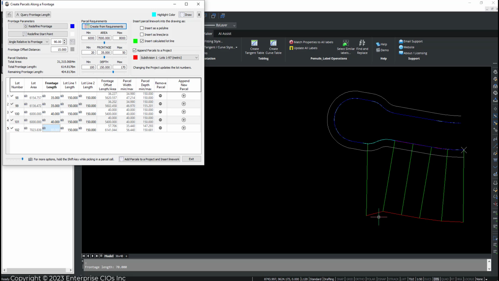And if I want to change that length, so it's 150, let's see what 130 looks like. And you'll notice that when I pick on a frontage length or lot line length, when I pick in one of those cells, it'll highlight in this highlight color what we're looking at. So again, you can pick a different color. Just do the draw, and when you pick inside that cell, it'll use that color. So 60 is fine. Let's keep going around the cul-de-sac bulb.